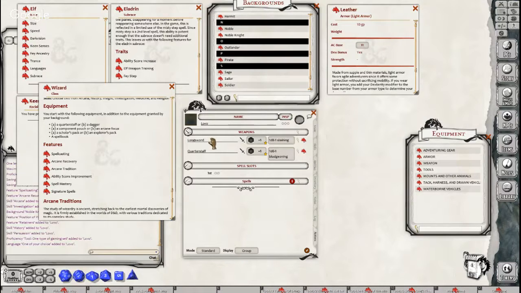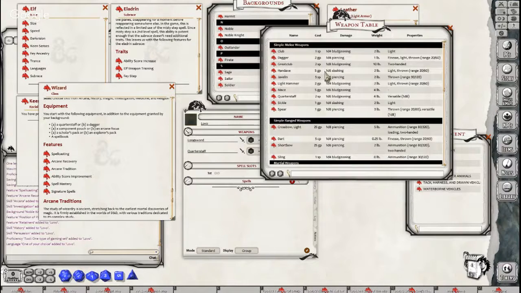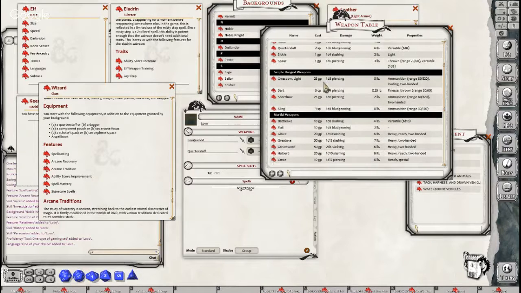But see, here's the thing. Now, I pumped all that into dex. So now I'm thinking, should I go short sword instead? Because I think I might go short sword instead.